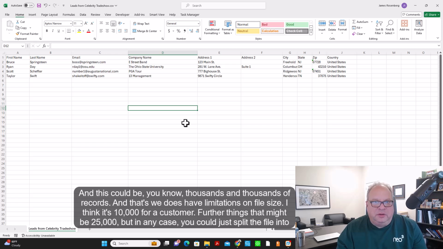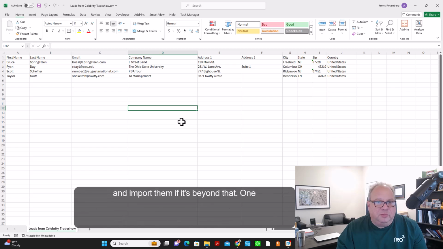And NetSuite does have limitations on file size. I think it's 10,000 for a customer. For other things, it might be 25,000. But in any case, you could just split the file in two and import them if it's beyond that count.